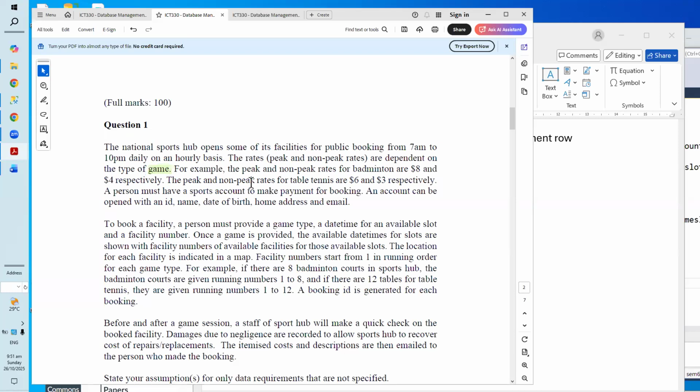So your game will have the game name and also what's the pick rate and what's the non-pick rate. These two are the attributes. For students who use the inheritance, the subtype, we didn't penalize them.